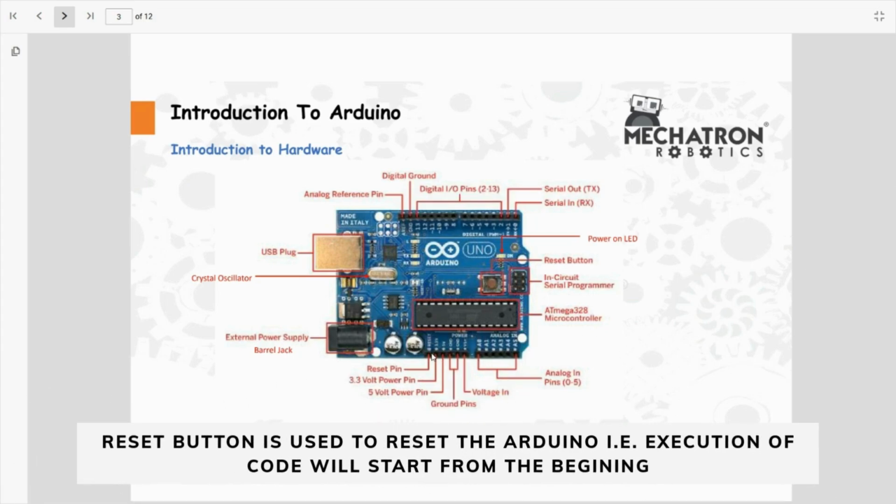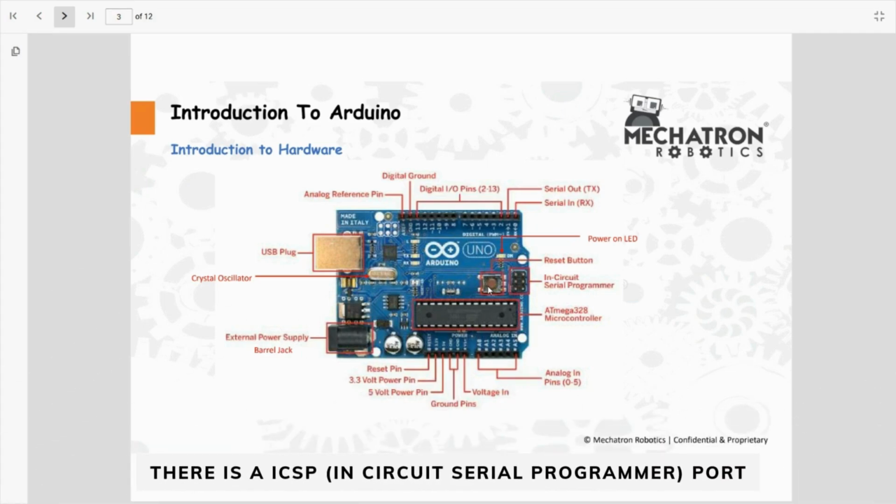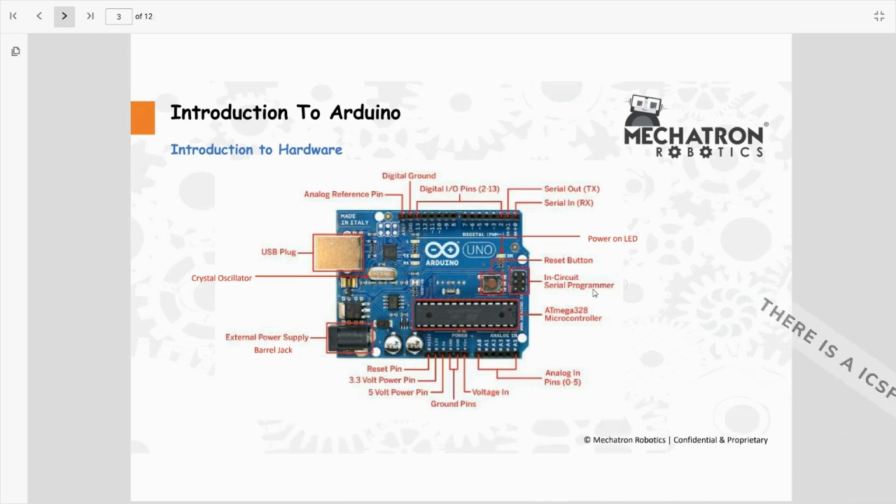The reset pin is used to reset the Arduino. We have a reset button also available on the Arduino board. By pressing this button, your Arduino will reset, which means it will start executing the code from the beginning. Then we have an ICSP programmer. ICSP is nothing but in circuit serial programmer.